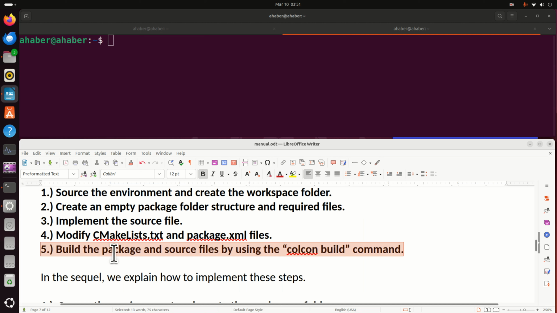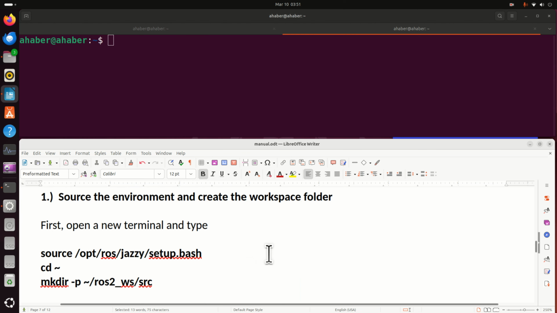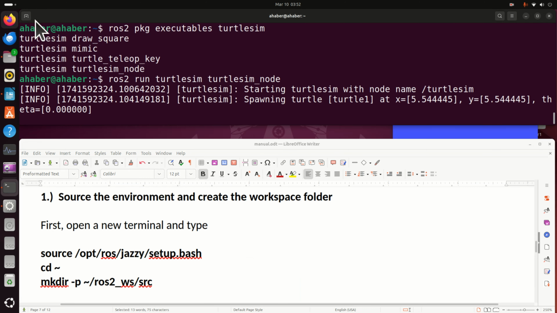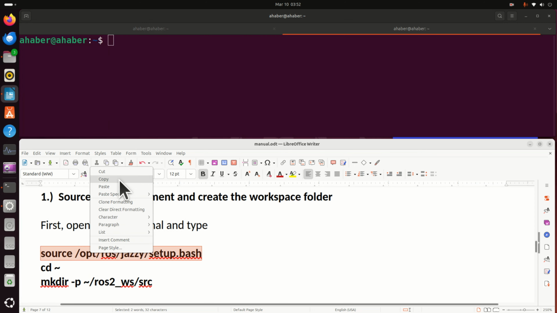And finally, we need to build the package and source files by using the build command. In the sequel, we will explain all these steps in great detail. Okay, so let's start from scratch and let's close this terminal. Let's open a new terminal, and over here let's practice sourcing the environment.